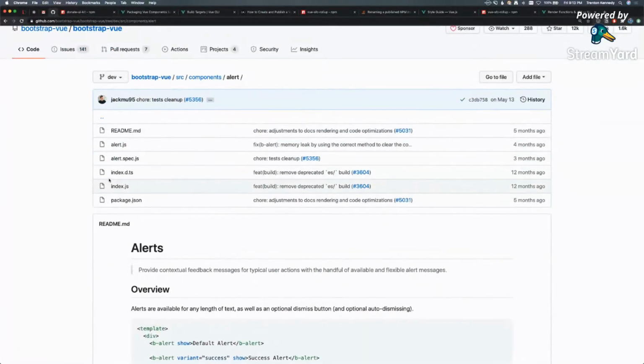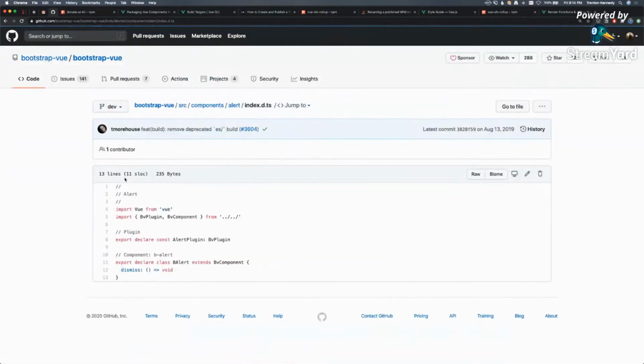And something else I'm kind of curious about with the Vue Bootstrap, every one of their components has a complementary TypeScript file, so index.d.ts, and a JS file. And from what I can tell, is it duplicate code? Yeah. No, it probably just adds types.